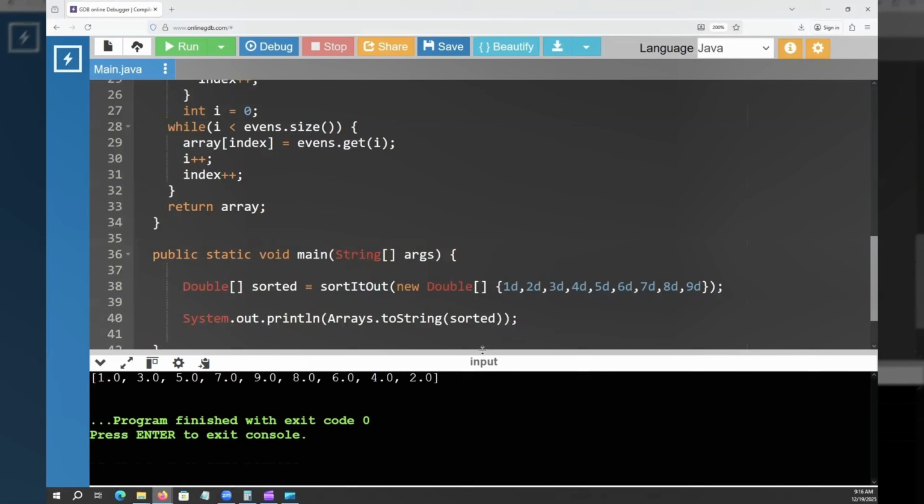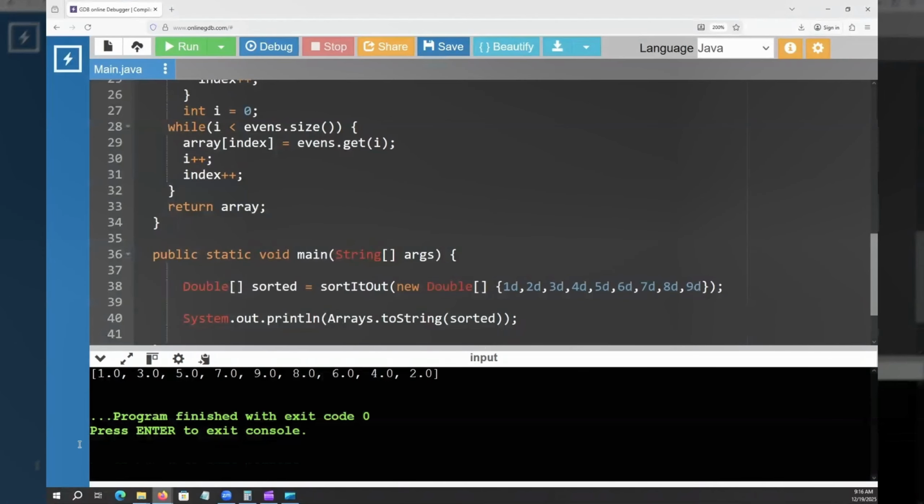Alrighty. So we get our double output, and inspecting this, we see that it is sectioned off and sorted. So here are your odds, here are your evens, where we have 1, 3, 5, 7, 9. Odds are sorted in ascending order. I'll put a little A there. And then you have 8, 6, 4, 2, evens sorted in descending order. That's a big check, folks. And very good.